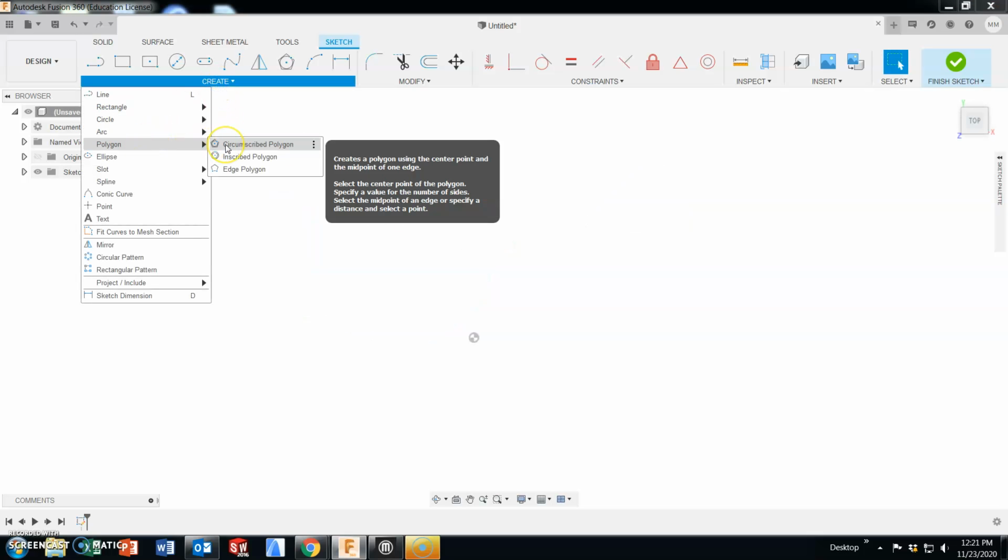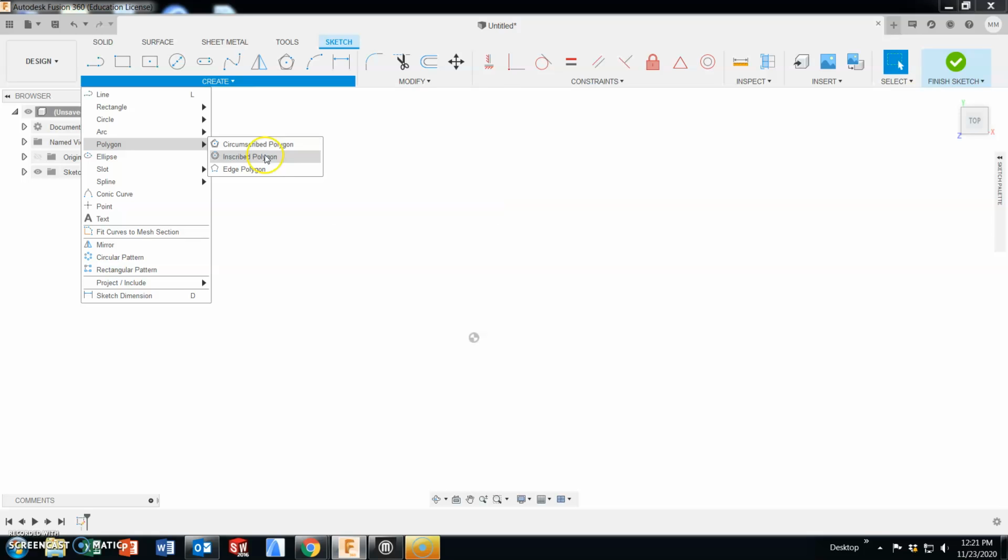What's next? Polygon. Circumscribed, inscribed, and edge. The difference between the inscribed and circumscribed is your initial input. It constructs like a circle from the center out. Inscribed is touching all the flat surfaces. Circumscribed is touching all the points. Edge, you set one edge, the length of one edge, and then you're making the polygon. It only makes equilateral polygons. So that is something to keep in mind. You can control how many sides it has, 3, and I guess infinite, all the way up.